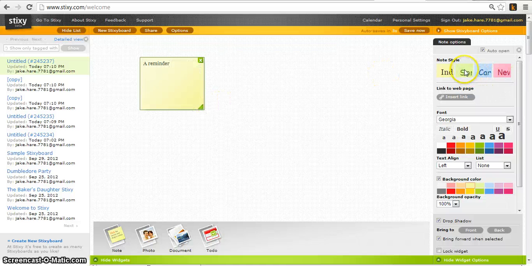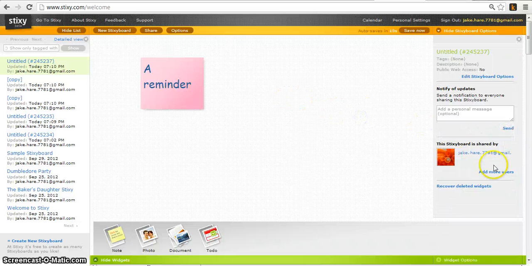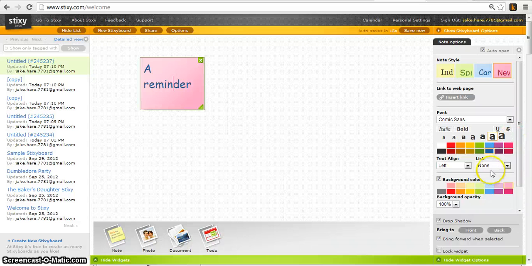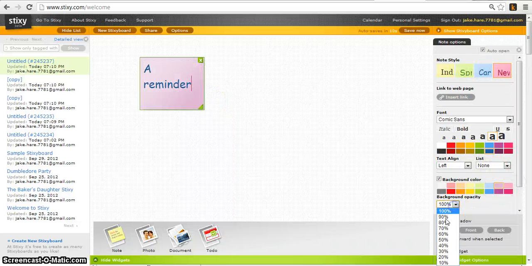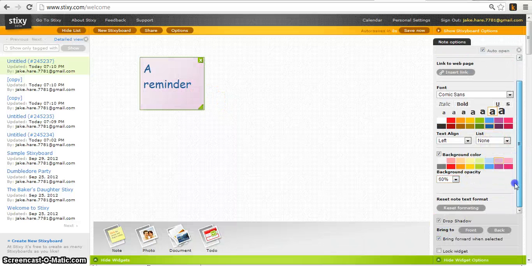And you can change the style of the note. You have a couple of preset options over here, or you can change the font manually. You have to select it, of course. Change the text, the color, the size, and the alignment, the background color, opacity, and reset.